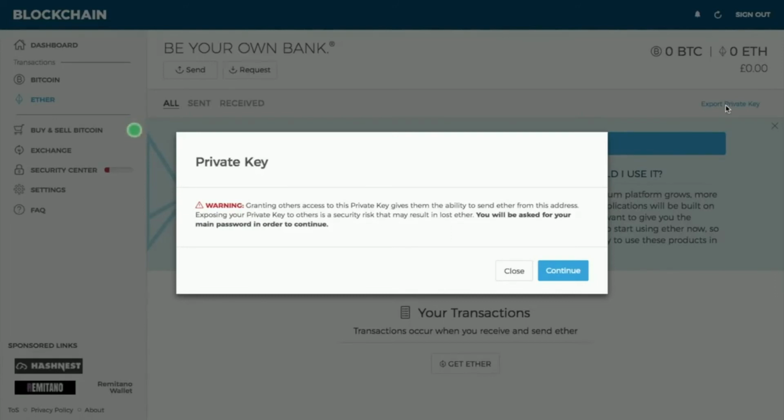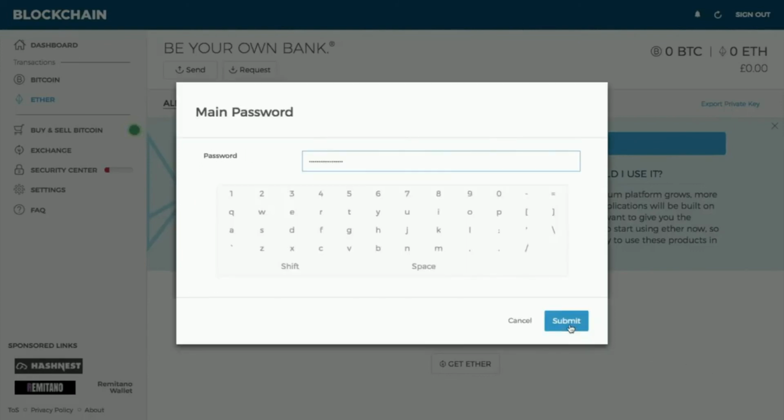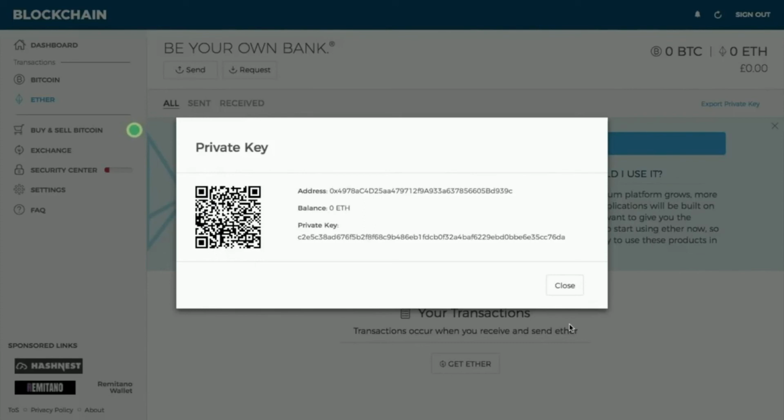Now, very similar to any other type of private key, your private keys are private, for one, and secondly, it's like giving away the key to your safe. So if someone else gets hold of it, then they have access to absolutely everything in your wallet and can send and receive as they please. So what I'm going to do now is click on continue, and then if you click on submit, I've then got access to my private key.